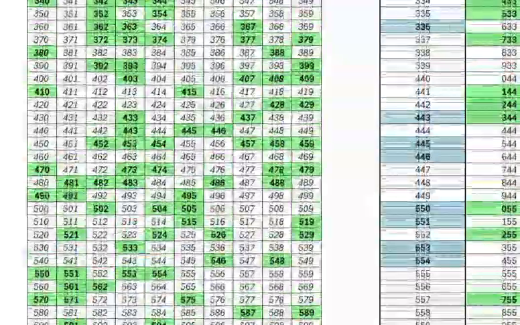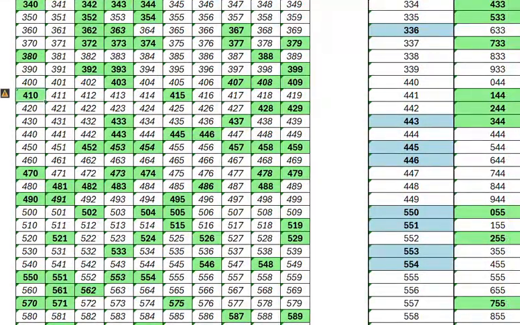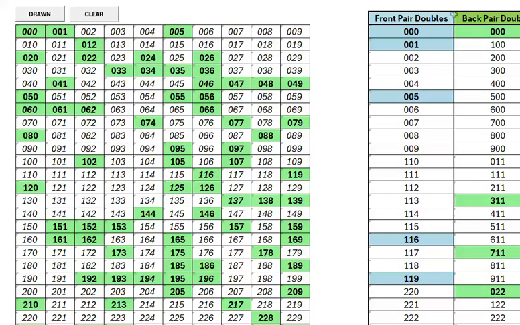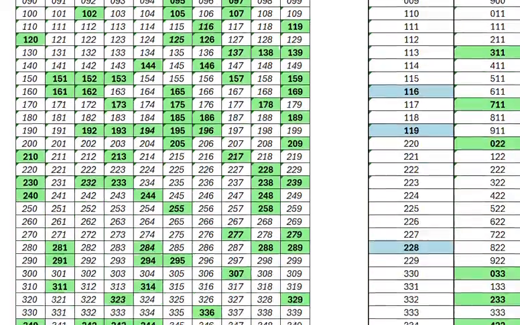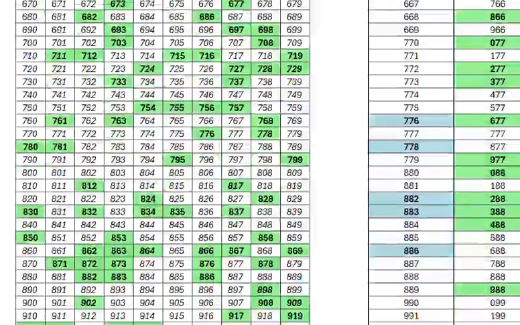So if I go up, 410 has already been chosen, it's highlighted. On the right side, it has all the doubles. I can't go far to the left, but it has the front pair of doubles, the back pair of doubles, and the outside doubles. So you can also track those. Not when they came up, but the numbers are already shown which ones have been drawn.